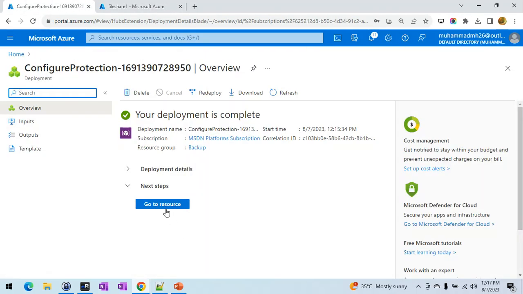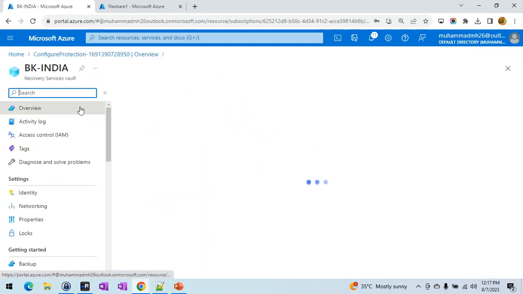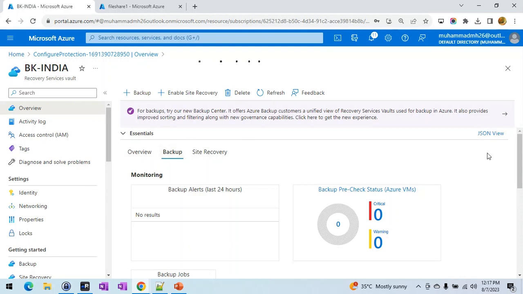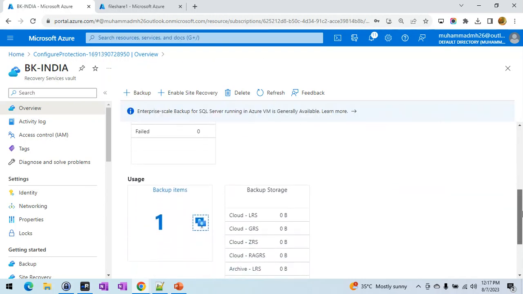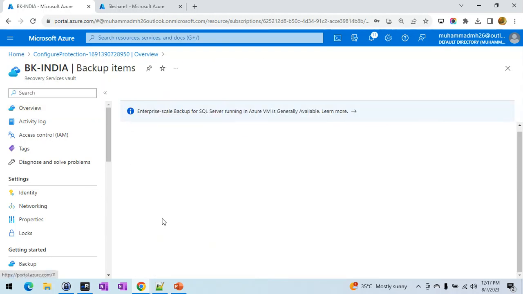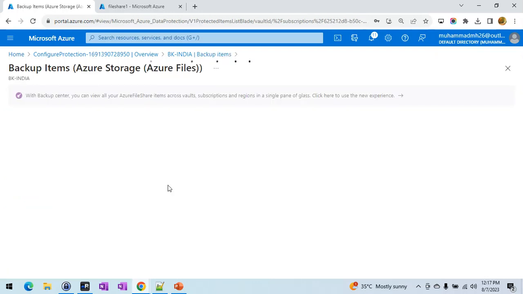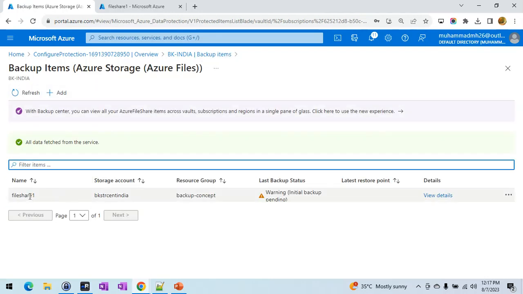Okay, let me go to the resource. So this is my Recovery Services vault. If you select backup items, I have enabled a file share backup. So choose the backup item here and see what type of backup you have, with the count. I have one file share. If you have a virtual machine, you can see the virtual machine count, but now I enabled only file share. So let me click file share. File share one is my file share name.